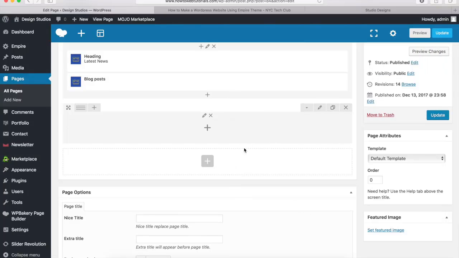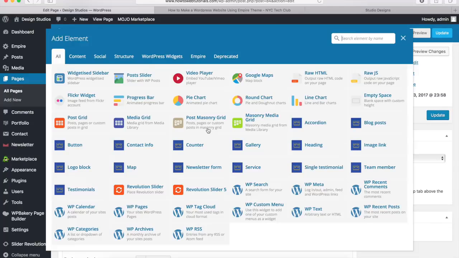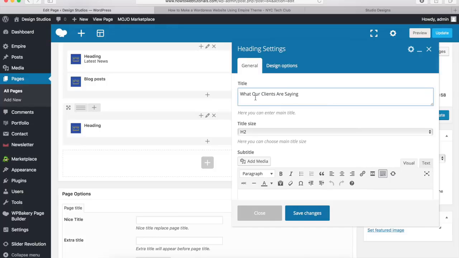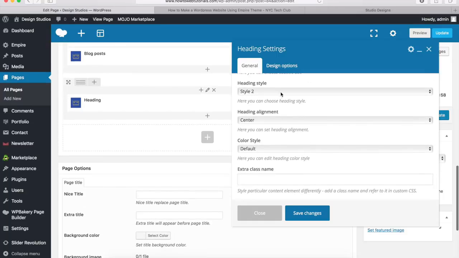And now what we want to do is add the title for this row. So right here, click on the plus button in the middle and find the heading element right here and click on that. And once you get this pop up, go ahead and type in your title right here. So again, this is for the testimonial section. So what I'm going to type in is what our clients are saying. And I'll leave the title size as H2. And if you want to come down here, you want to make sure that it's the heading style 2, and we want to align this to the center. So these should be the default settings, and once you're ready, we can just click on Save Changes.